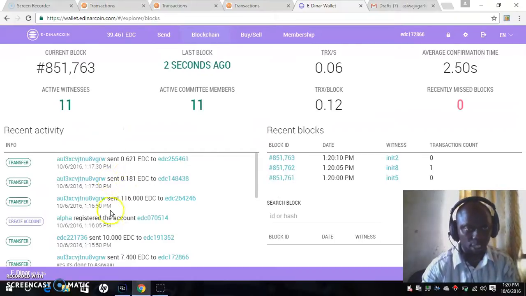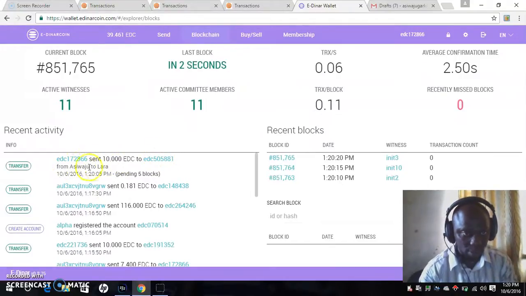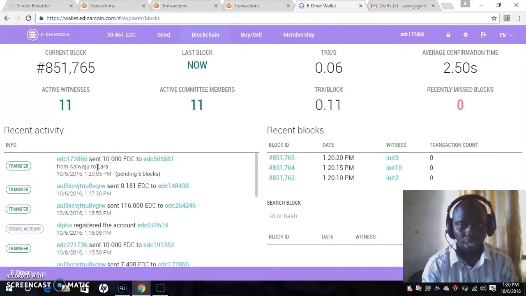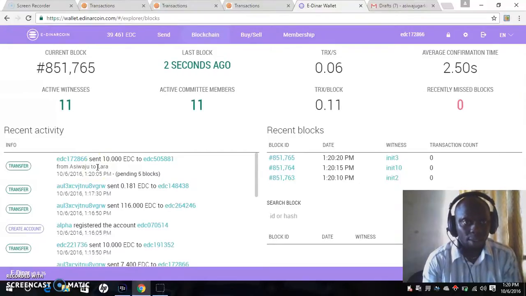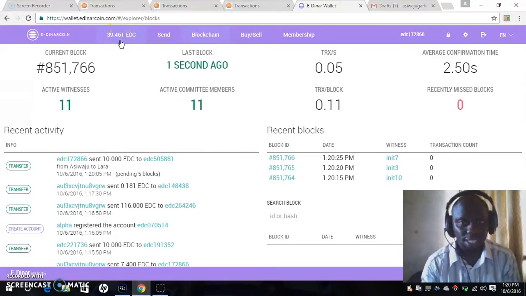So definitely this is the blockchain where you see things that are happening. Can you see EDC sent to EDC, this, from Ashiwaju to Lara? Wow, beautiful. I just sent my EDC to her. Now I am left with 39.461 EDC. That is simple. Okay, now let's quickly go to membership.